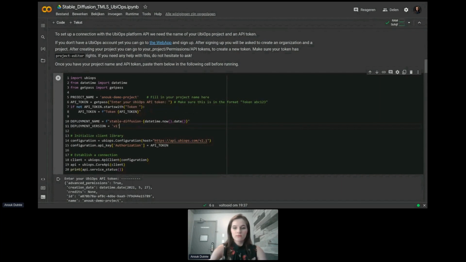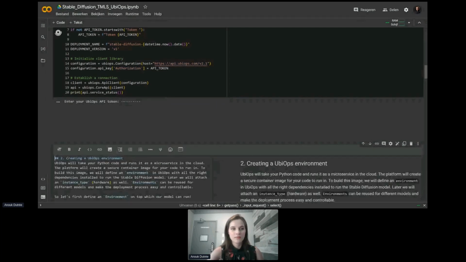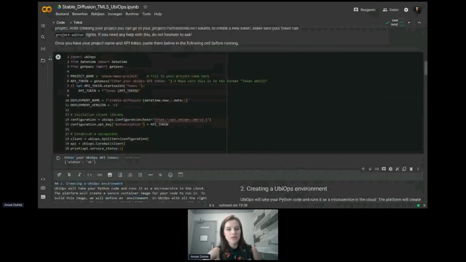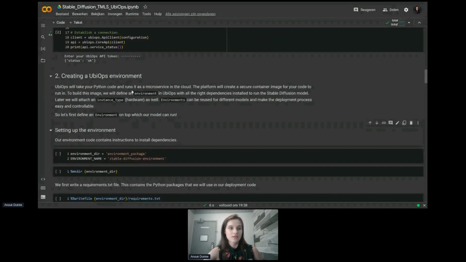Okay. And then the other thing you need is your token. So if we run this cell, you will be prompted to enter your API token. So I'm just going to paste mine in here. And if everything went all right, you should see here status OK. And that means that a connection to the API client has been set up. And then we can continue to the next cells.